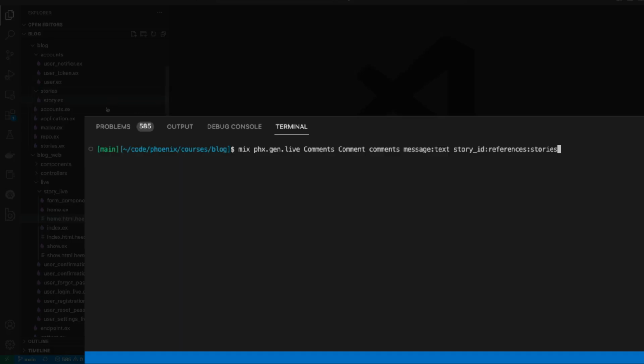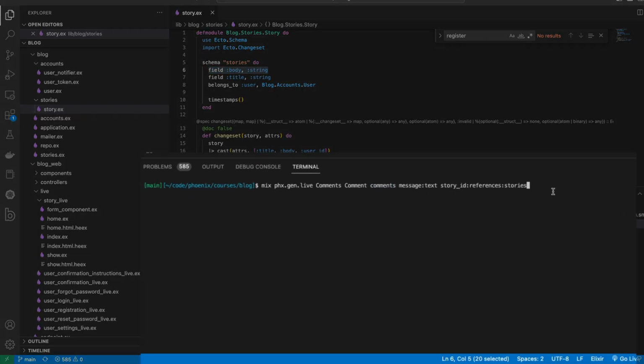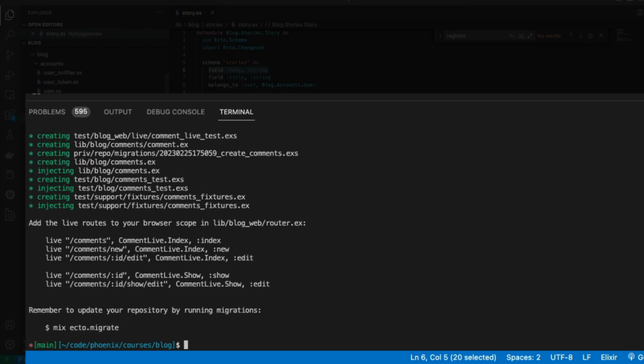Very similar to how in our story we have a user_id in our database that references the user, we're going to have a story_id which references the stories. So there will be a new comment schema that will be generated that will point to this story. So let's go ahead and run this command, and this will generate all of our files.